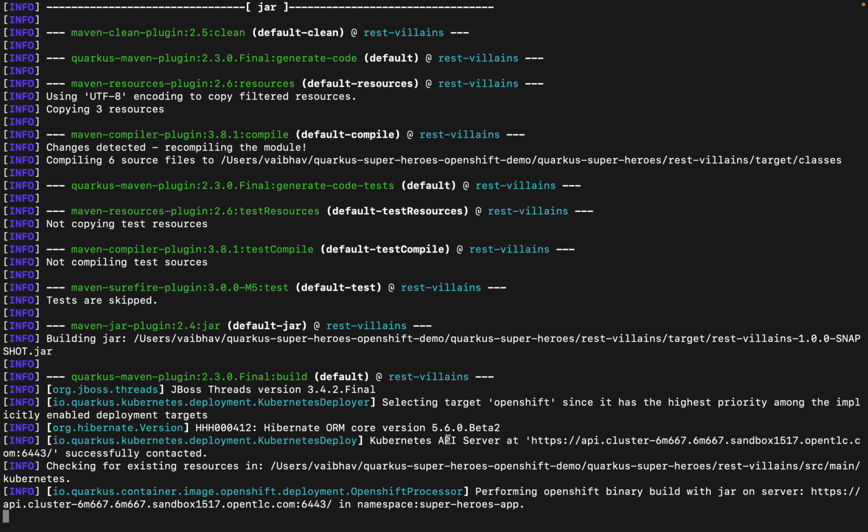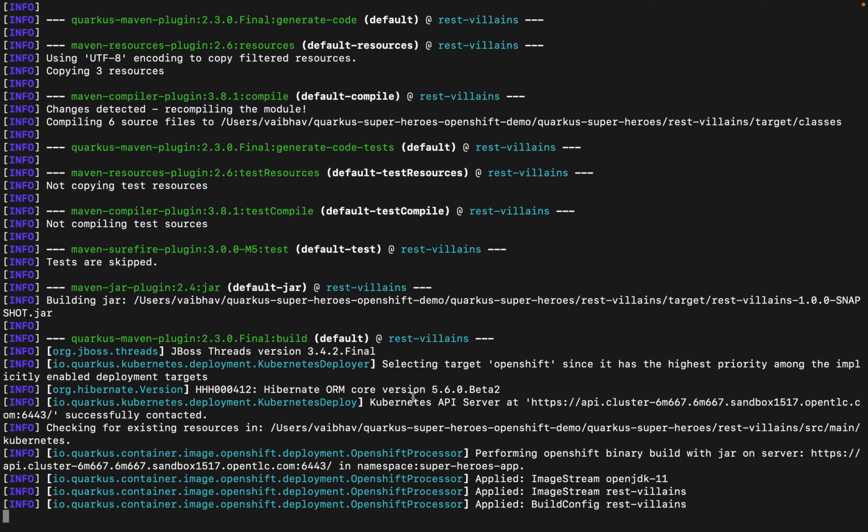As you can see, it has already started interacting with my OpenShift cluster. It applied an image stream for my application, and another one for the base container image, which it automatically identified based on the source code and the pom.xml. And then it is now configuring a build configuration. So basically it is compiling all my code and pushing that code as a binary to one of the base container images. It's going to take a moment, so let's wait for that to happen.